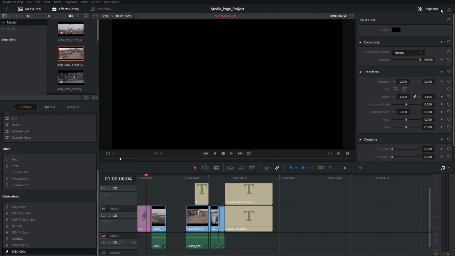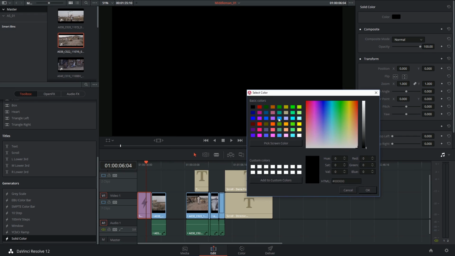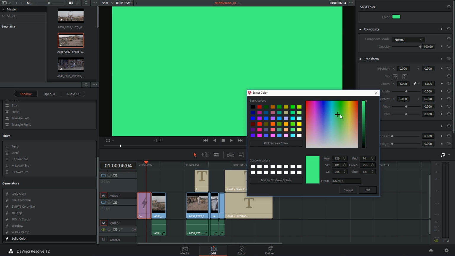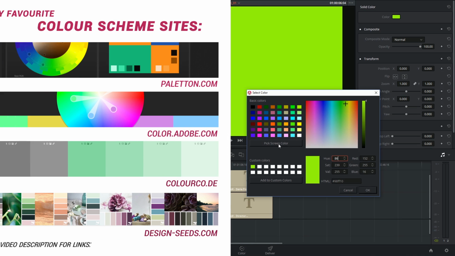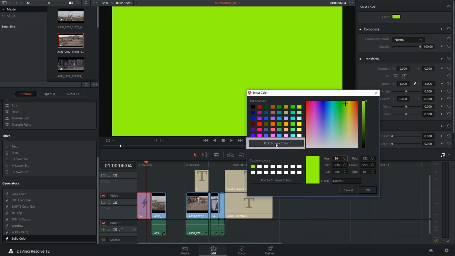So I can click on the inspector and right at the top is pretty much the only control I have for this generator. I can double click and choose one of the basic colors. I can choose a custom color of my own and then add it to my custom colors down here. I could type in my hue, saturation, and luminance values on the side and my RGB values if I know them. This also supports the HTML hex values, so you can just copy and paste them if you find a good color scheme online. Lastly, you have the option of picking a color off the screen.